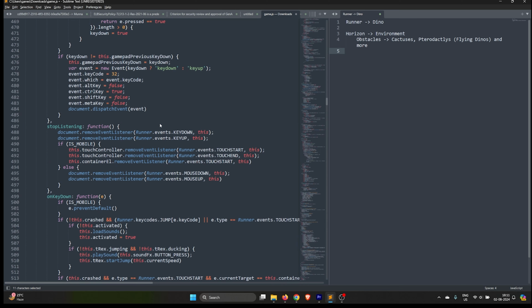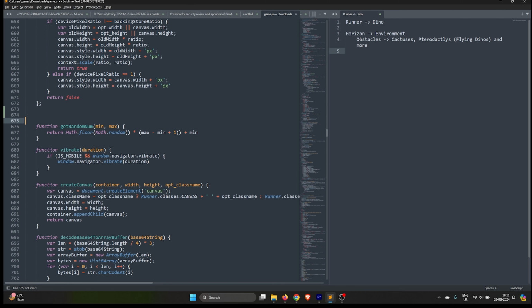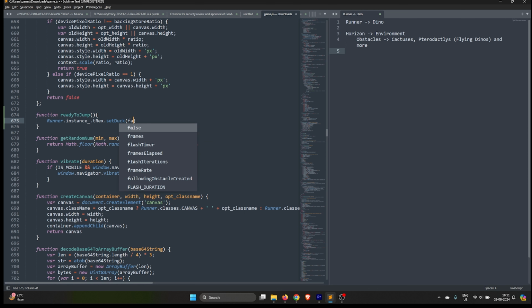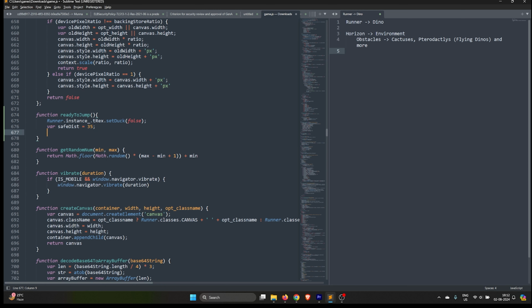Let's write it down somewhere here. Function, and it's called ready to jump. Cool. I'll talk about this line later on. Let's move on with the coding. I'm going to establish a safe distance, which is 35. It's not anything logical or scientific here. I've just taken a random number.